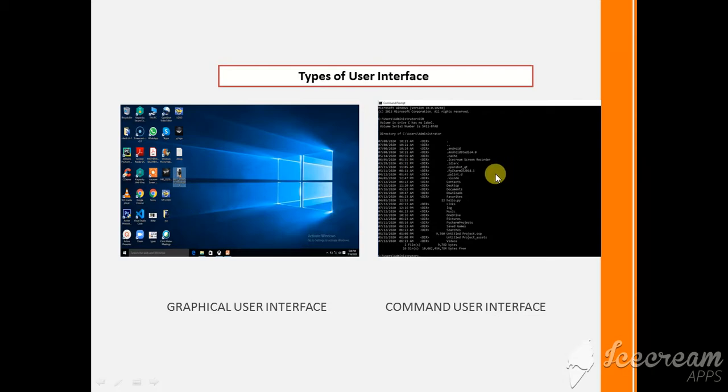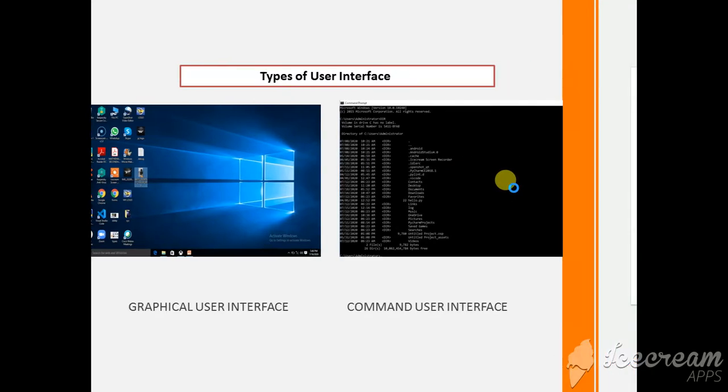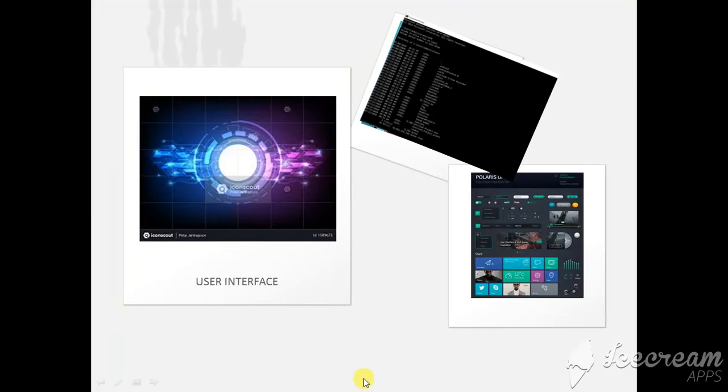On the other hand, the next category is command user interface. Command user interface is written in the form of commands. Everything we have to write in the form of commands.